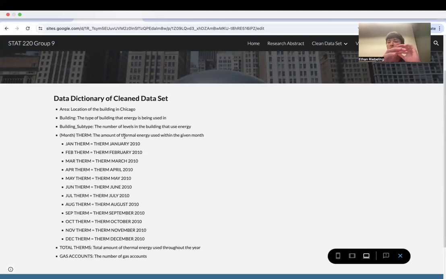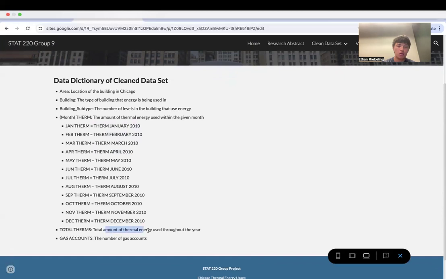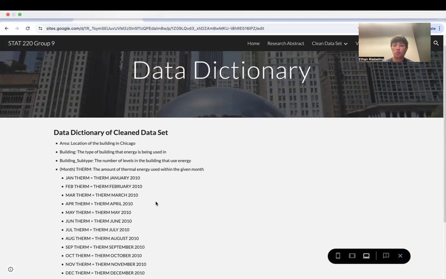So when I go later and show you our clean data set and how we got to it, you can see that we got rid of all of our kilowatt columns from the Excel sheet. As you can see here, just therms in all the months. And then obviously total therms, so we want to see the amount of total therms that were used throughout the year 2010, and then the number of gas counts as well.